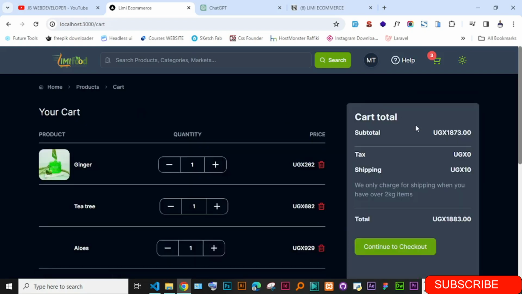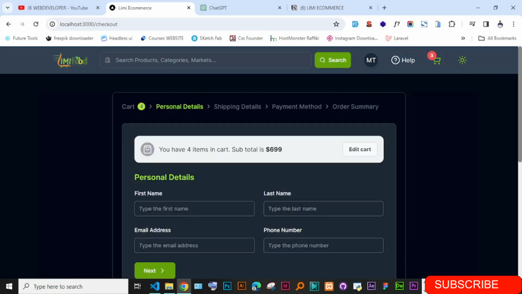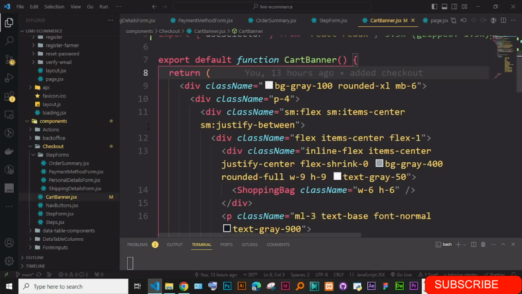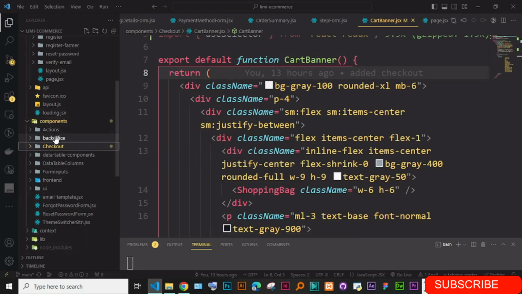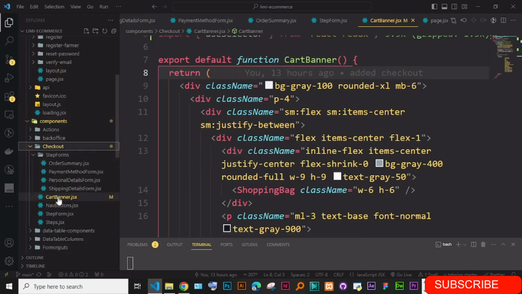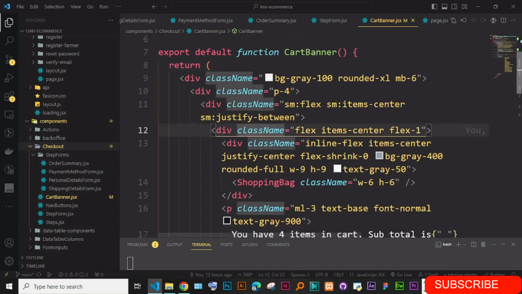If you go and check in the cart itself, you can see the total is here. But if you continue to the checkout, you see we haven't updated this banner. So going to this checkout banner, the cart banner in the checkout, if you go to this component, in the components checkout, and then this cart banner, you'll be inside here.